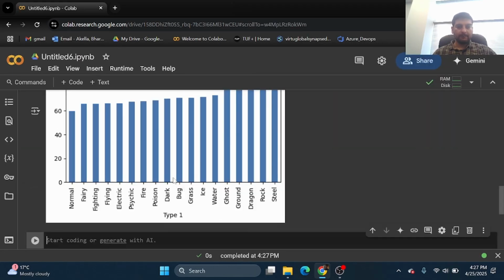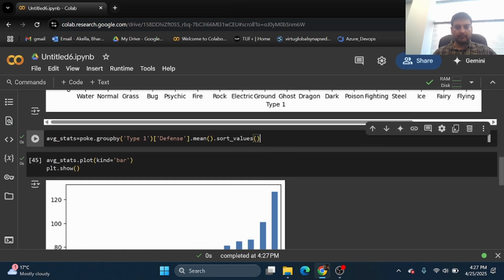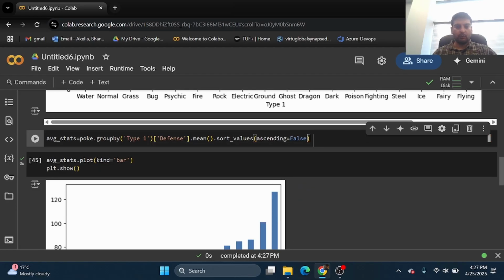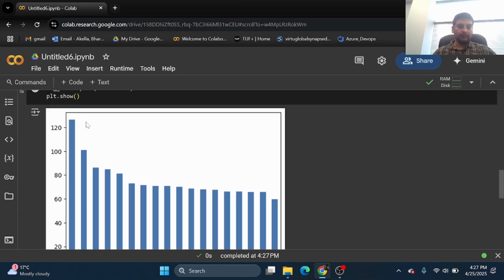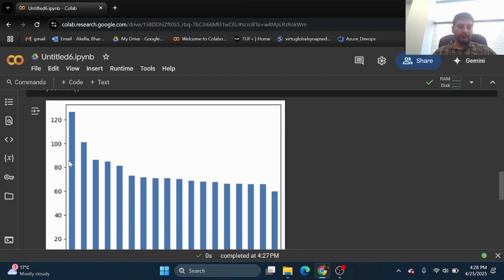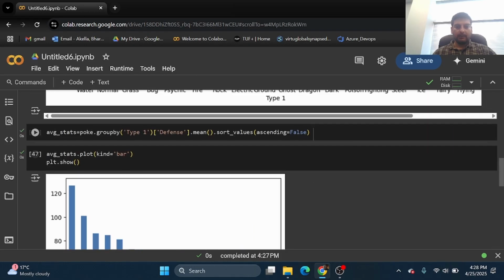Now let's run this. So here this goes from smallest to highest. Let me set ascending equal to false. Right, so here you have the highest average defense for steel and the lowest average defense for normal type Pokemon. Again, I can go ahead and set a palette for this.